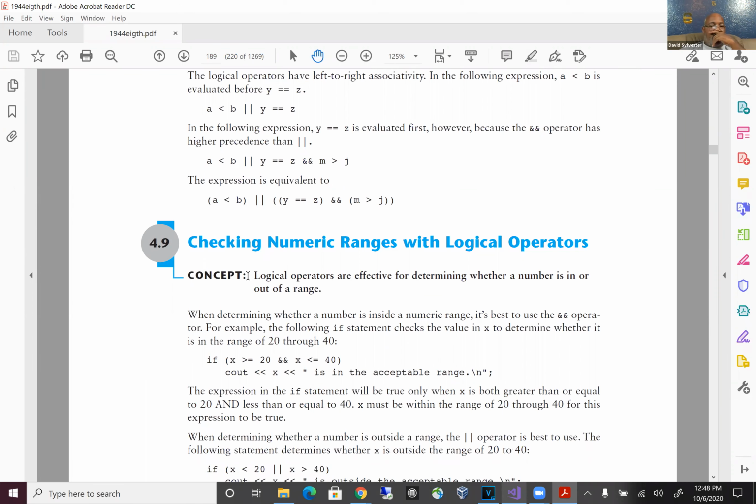All right. So we also went over checking a range. We did that already where we had 95 and 100. Looking at this, if X is greater than 20 and X less than or equal to 40, what is the range for that?